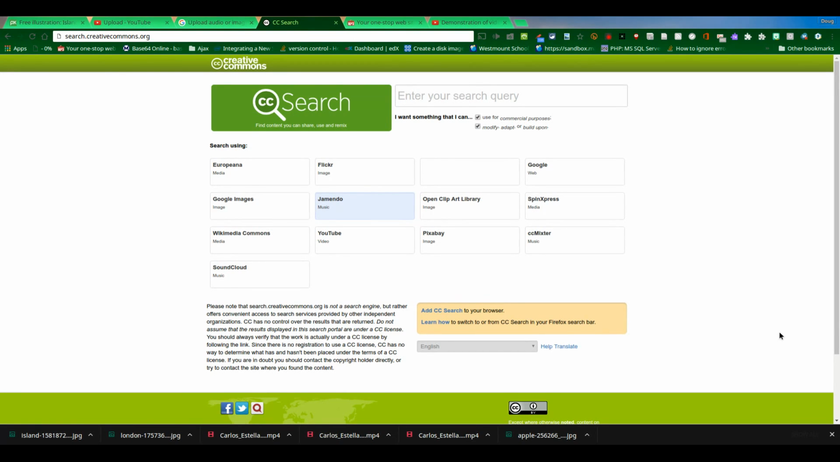Now, before I do that, of course, I need a little bit of content. So I'm going to turn to my favorite search engine for legitimate works, search.creativecommons.org. What this site does is search other sites for Creative Commons licensed materials, which are free for use. People have put them up with the purpose of being free for use for creating new things.